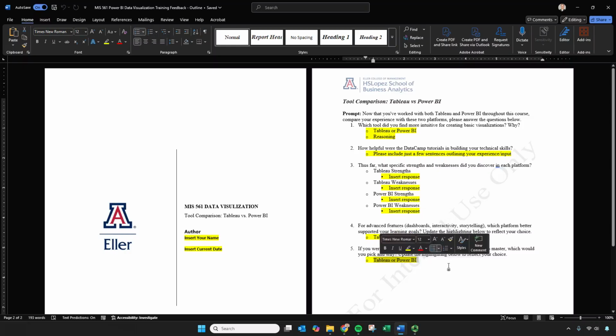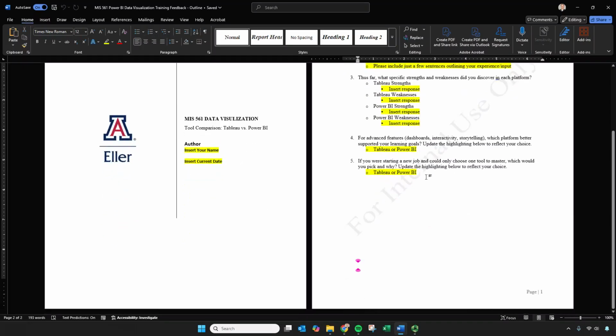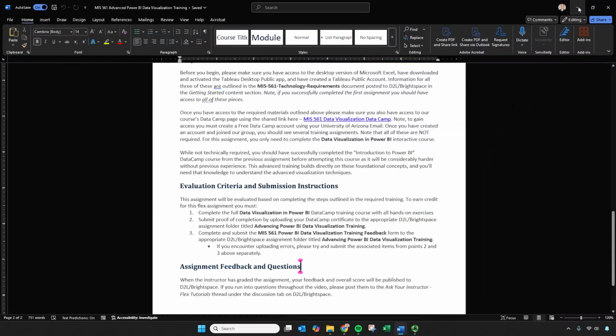Advanced features, and then new job. Which one do you think you would want to go with? So I'm collecting data from you all, and there's no right answer here. As long as you fill it out, you'll get the points for it.